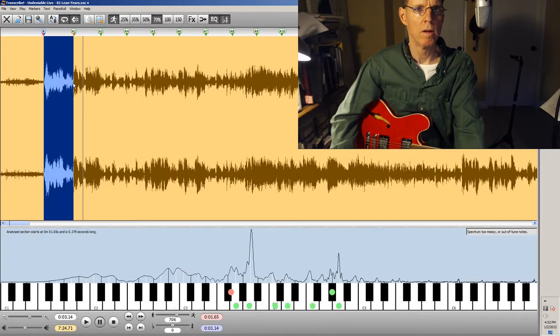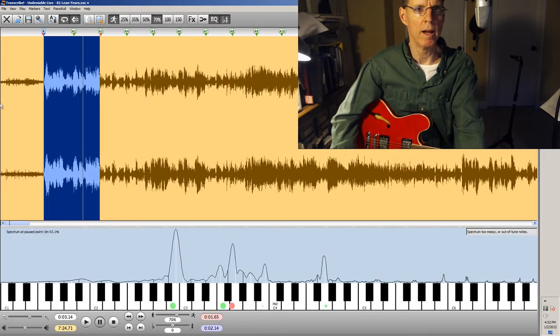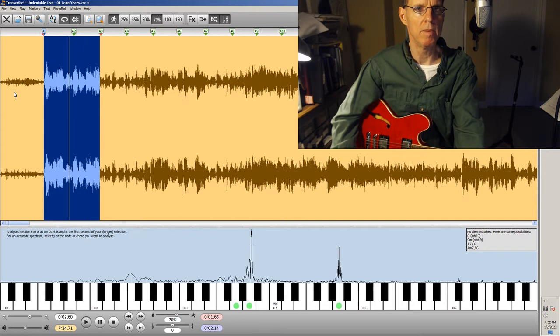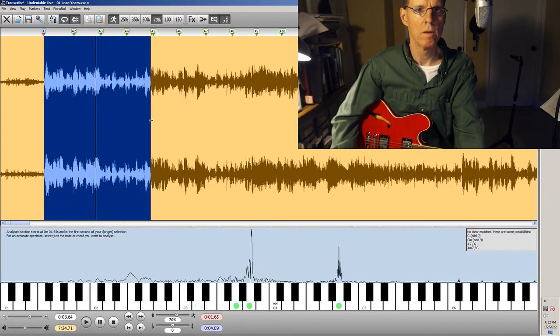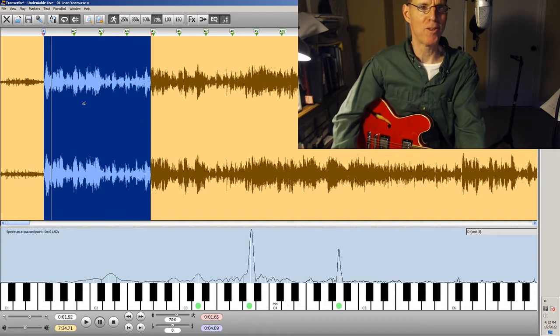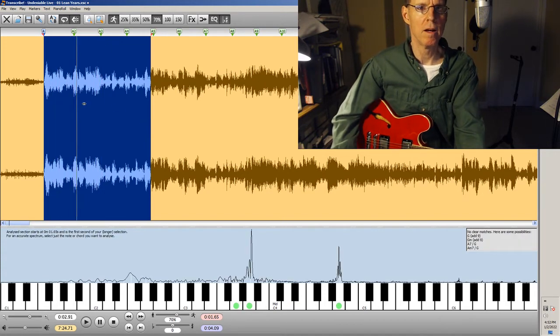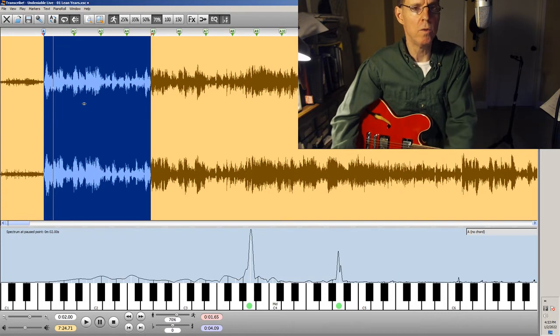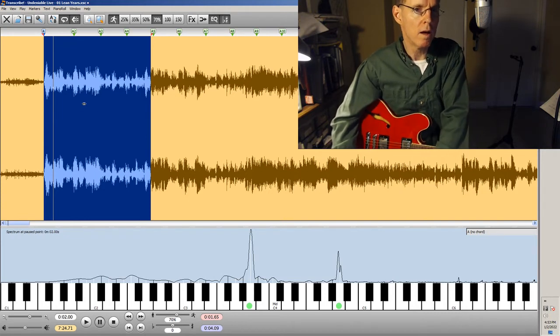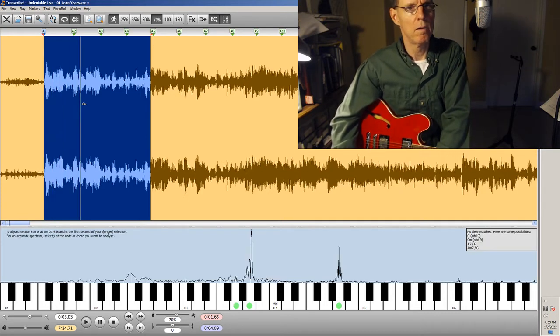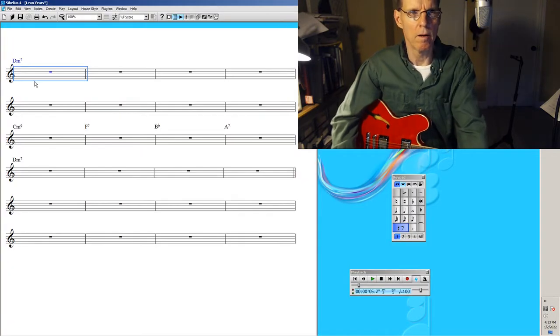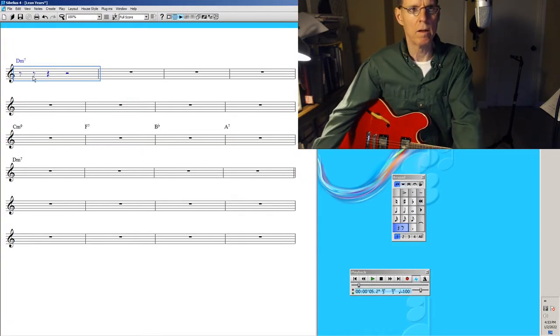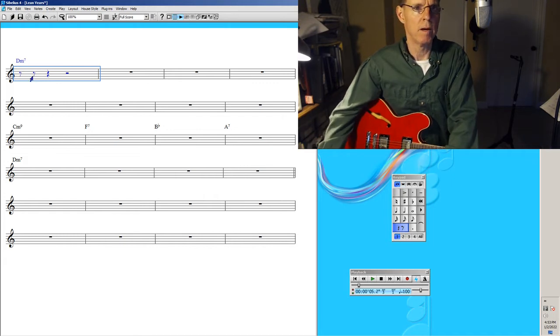And here's where the melodic ear comes in. The crowd is screaming in the background. Okay. All right, so those are eighth notes in that tempo.